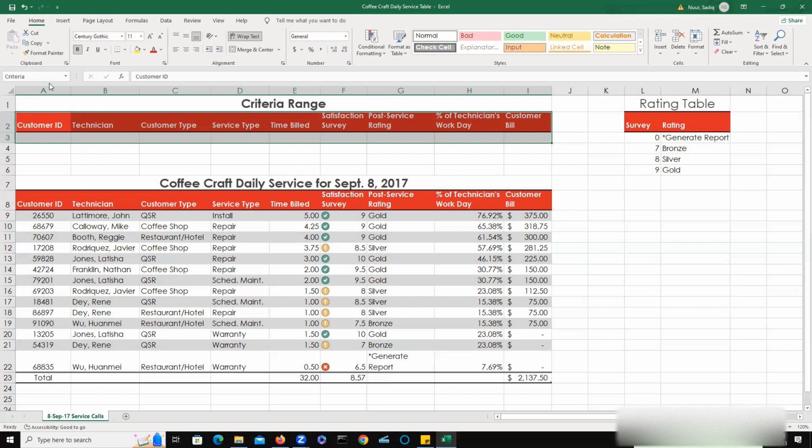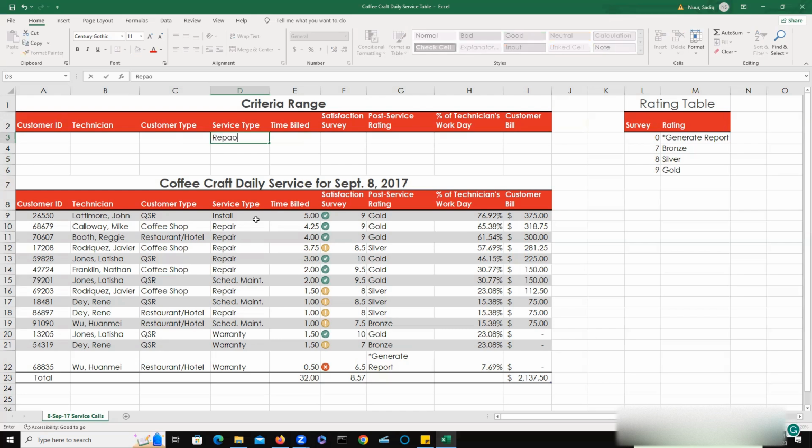Now, to use query for a specific range. So to query using a criteria range now. So the criteria range is there. So now I will use the query, and then from this table, I will find out the results. Now in D3, I will say I'm looking for repair. See, my criteria, my condition is that I'm looking for repair, right?